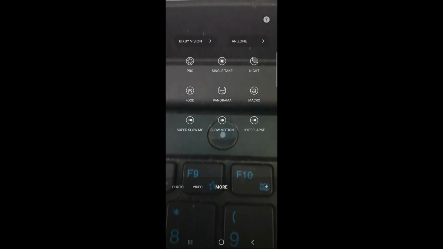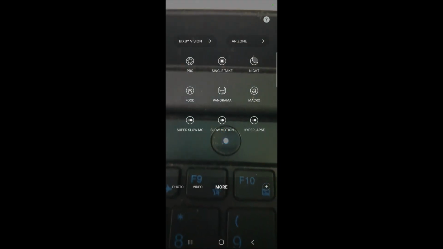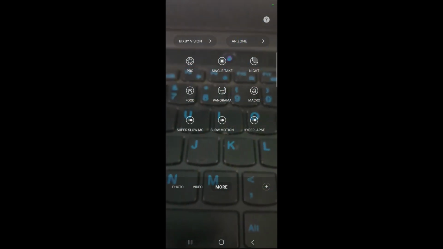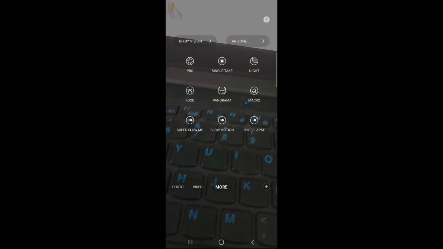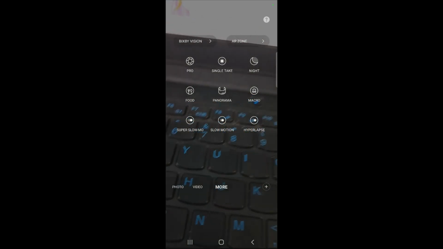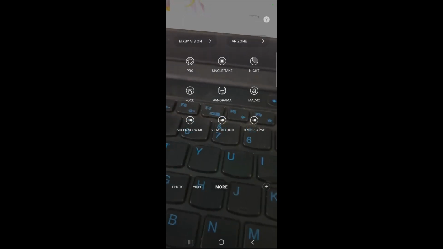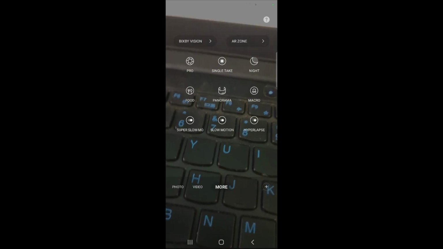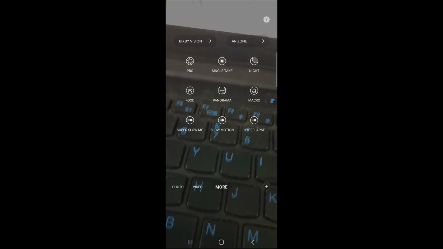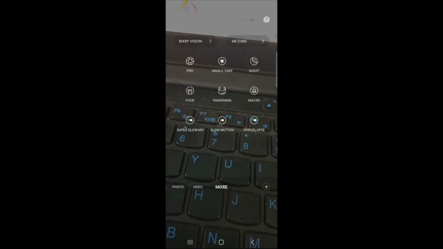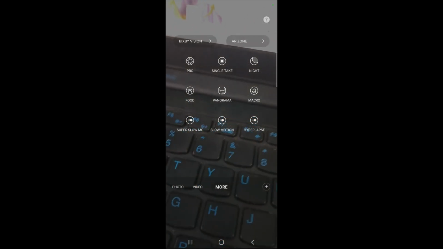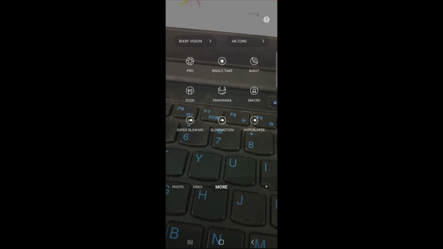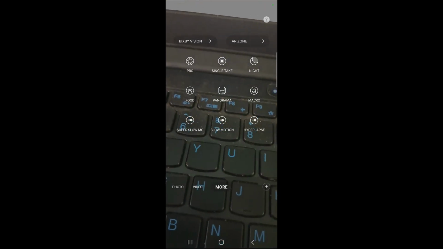Okay, so here you can see buttons: pro, single take, night, food, panorama, macro, super slow motion, slow motion, hyperlapse. If you want to take normal slow motion, you can click on the slow motion button, or if you want to take some advanced slow motion videos, you can click on the super slow motion button. So that's it. Based on your choice, you can select any of these buttons and take slow motion videos from your Samsung M33 Galaxy Android phone.